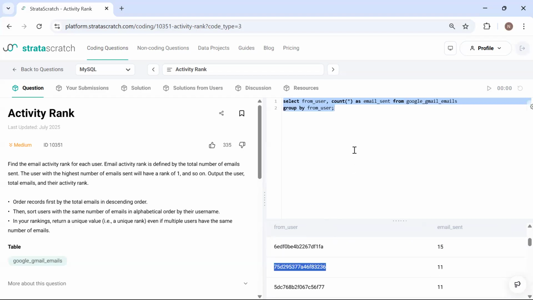Now we have to rank the users based on the number of emails sent. For that, we are going to use row number, because even if two users have sent the same number of emails, we do not have to give the same rank. If we had to give the same rank, then we would use the rank function. But here we have to give a unique rank to each user. That is why we are going to use row number. So I'm going to write row number over.